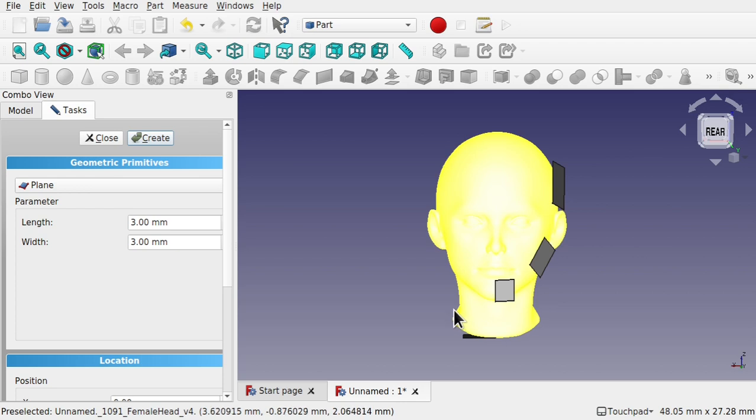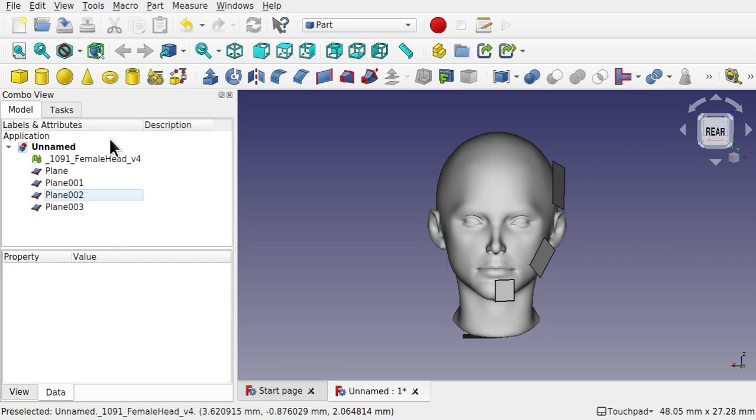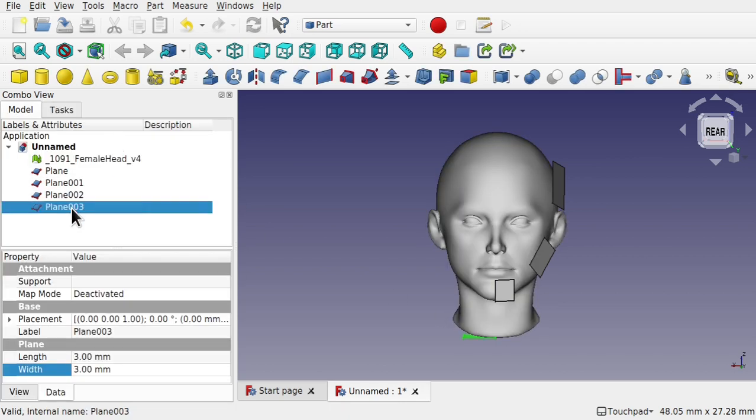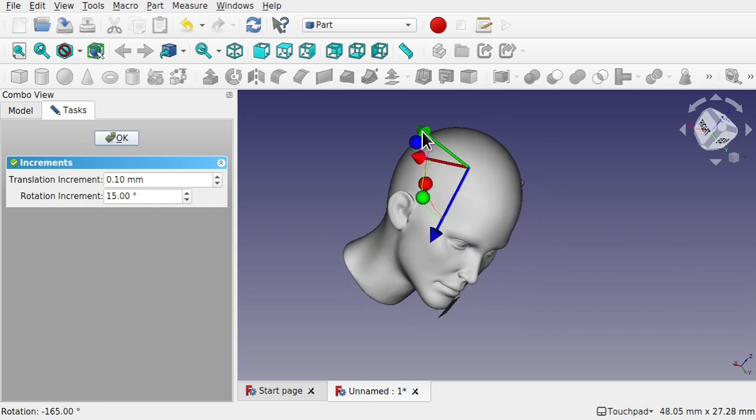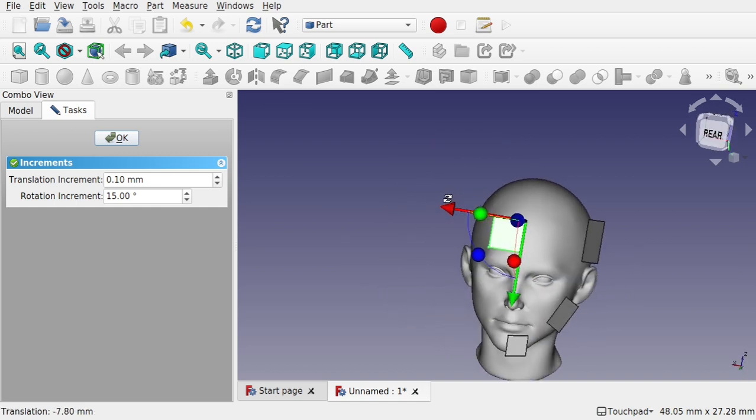Create that and close. It's plane 3, right click, transform, move this up, flip it over. I've kind of lost it. Where is it? There it is. Let's bring this back and place it onto the front of the head there.